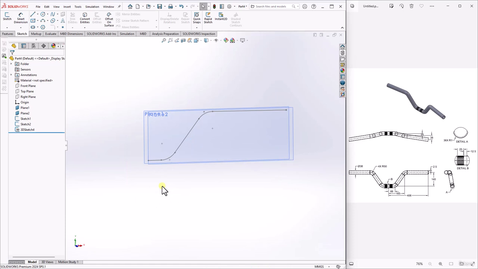Creating the profile of the sweep feature. As discussed earlier, a sweep feature is created by sweeping the profile along some path. Therefore, after creating the path, we need to create a profile of the sweep feature. To create the profile of the sweep feature, first we need to create a reference plane normal to the path. But in this section, we don't need to create a reference plane normal to the path because the Right Plane is already normal to the path which we have created.